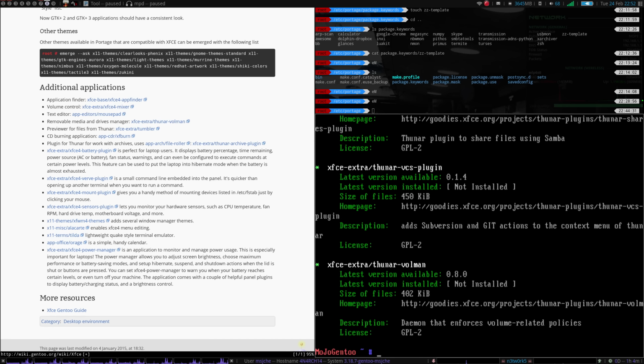Okay, so let's go ahead and just do that now. EV Thunar vol and Thunar archive plugin. And these are all things I use. Thunar is my main awesome file manager, so this all makes sense.